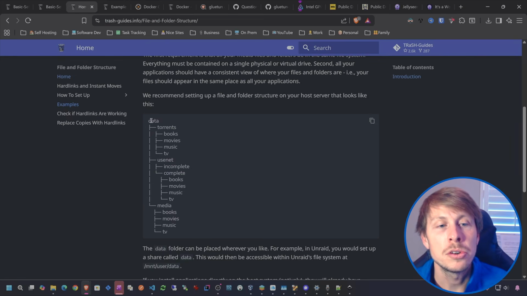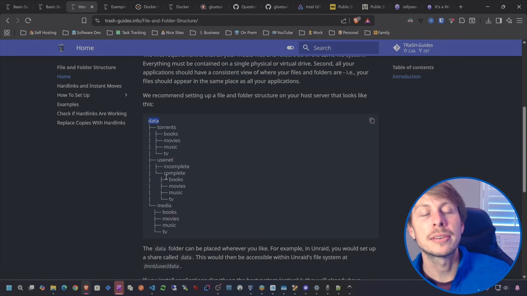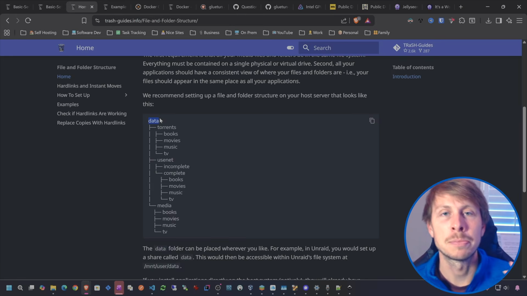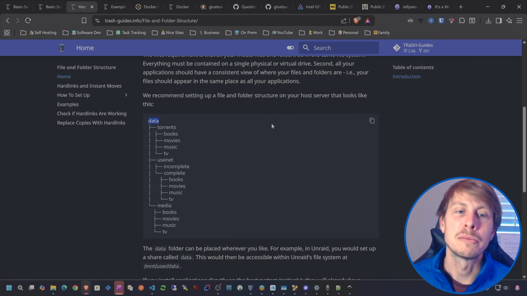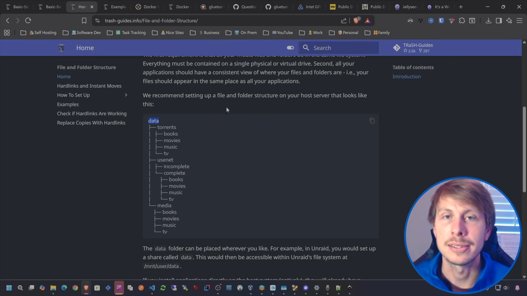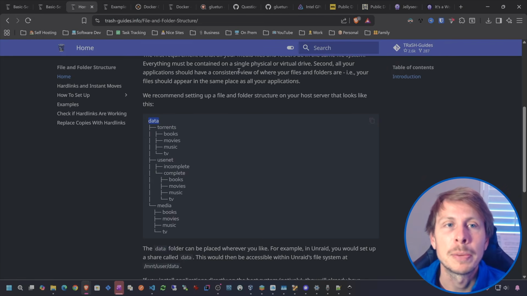But you should note that you need to have only one file system to be able to have the hard links. And by that I mean one Docker volume. So that's when you should just have a parent data folder as opposed to a separate Docker volume for media and downloads. So we'll go ahead and follow that structure, see if our hard links are working. I just want to talk about that real quick.